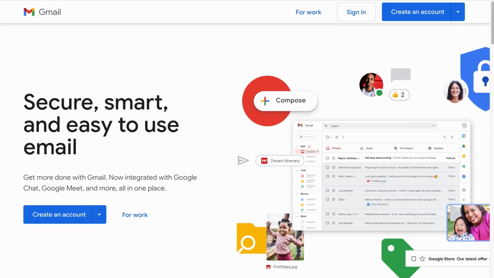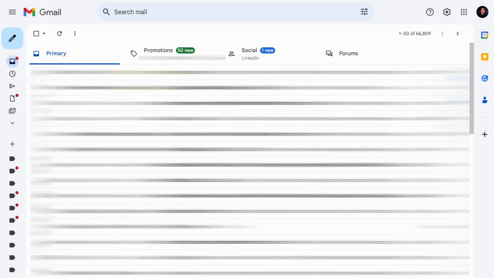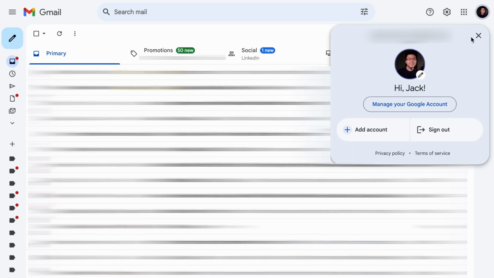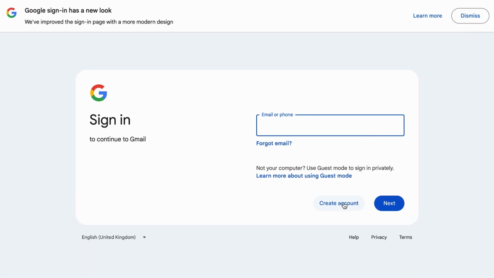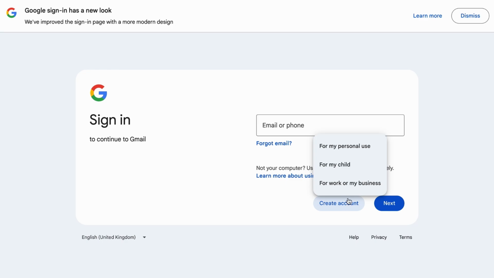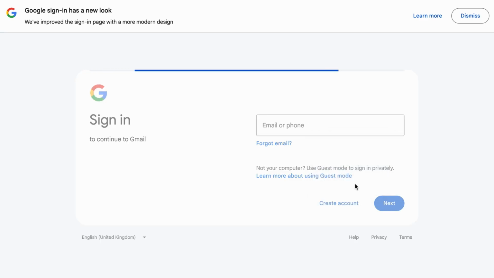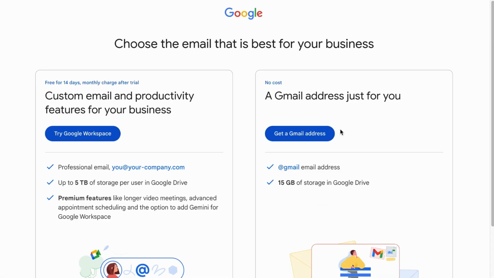And if you are already logged into an existing Gmail, you can simply click on your profile icon, click on Add Account, and over here, Create Account. You want to select For Work or My Business. From here, you will be given two options. One is to have a domain email address that comes with your domain name. That is if you want to manage your business emails through Gmail. This will cost you about $6 to $18 per user per month, depending on the plan you choose.